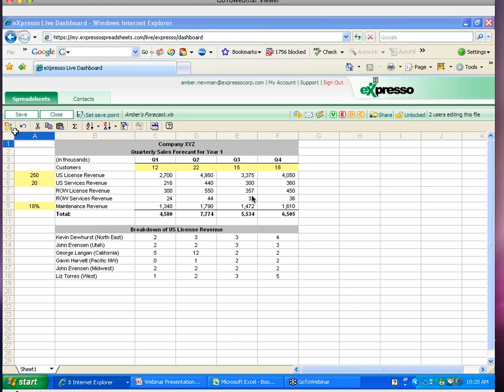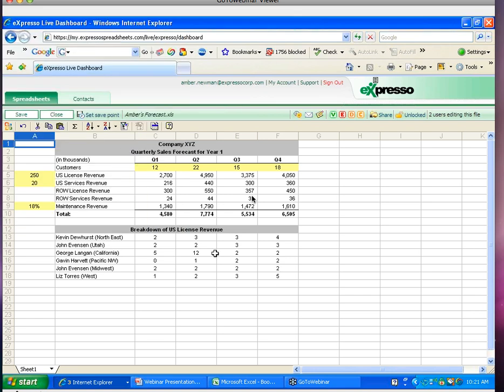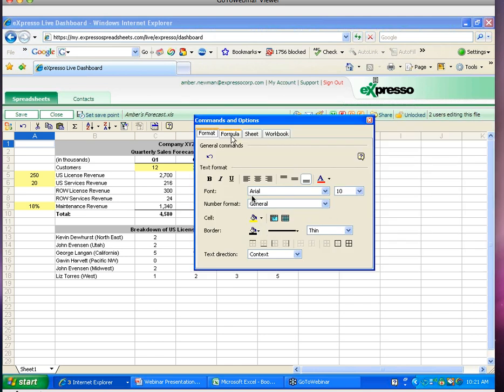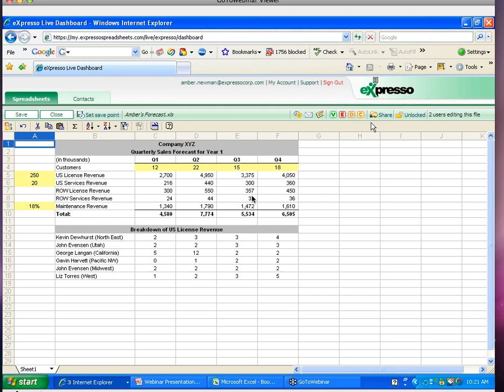You'll notice that this file looks like a Microsoft Excel file. The reason for that is that we've actually utilized Microsoft's Office web components. So unlike with some other online spreadsheets, you're not learning a new spreadsheet, you're simply using Excel online. Now, most of the things that I can do with a regular Excel spreadsheet, I can do right here in eXpresso. With my commands and options box, I can do formatting, work with formulas, work with multiple sheets, and organize my workbook.